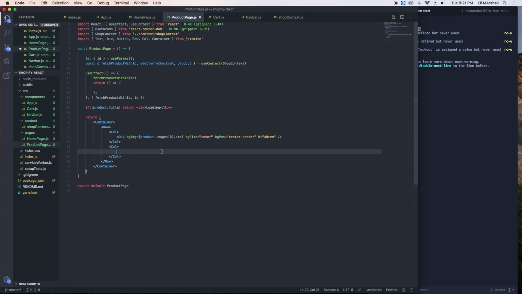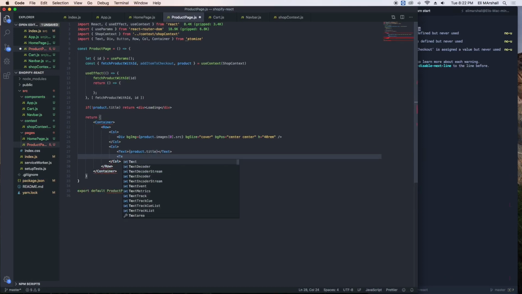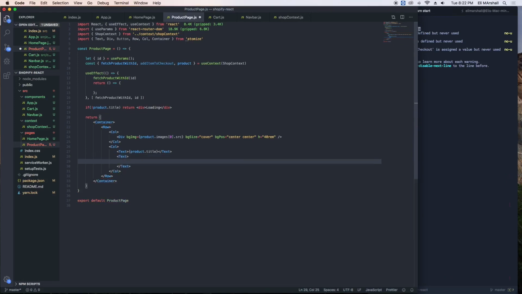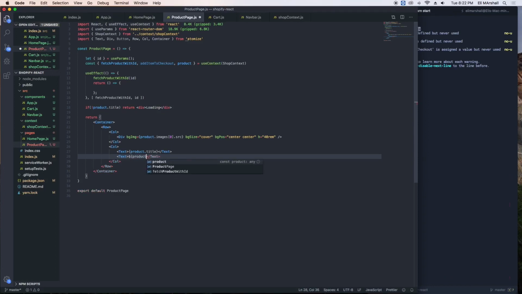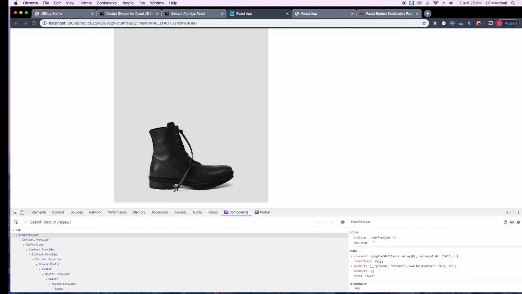All right, so let's go ahead and add our text. Product dot title text. Oops. All right, and then we're gonna put our price. So we'll put our $ beforehand. Product. All right, let's see our price.